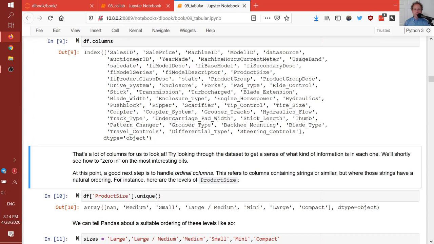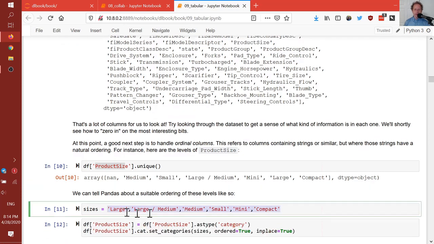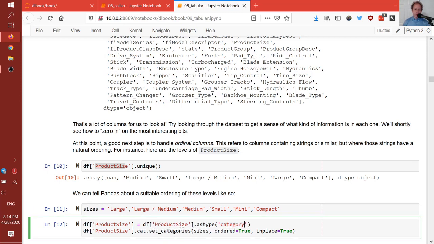One thing we can look at is ordinal columns, a good place to look at that now. If there's things there that you know are discrete values but have some order, like product size, it has medium and small and large, medium and mini, these should not be in alphabetical order or some random order. They should be in this specific order, right? They have a specific ordering. So we can use astype to turn it into a categorical variable, and then we can say set_categories, ordered equals true, to basically say this is an ordinal column. So it's got discrete values, but we actually want to define what the order of the classes are.